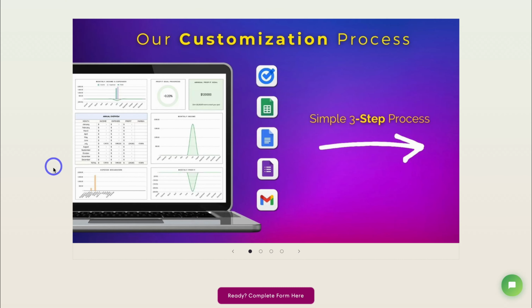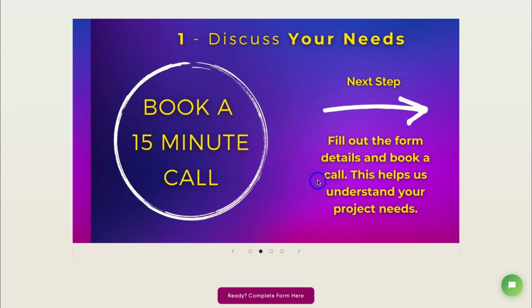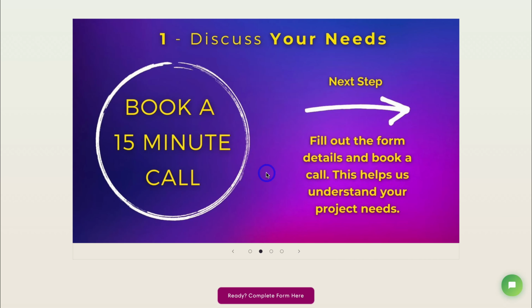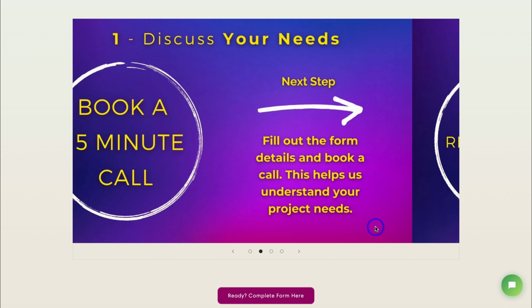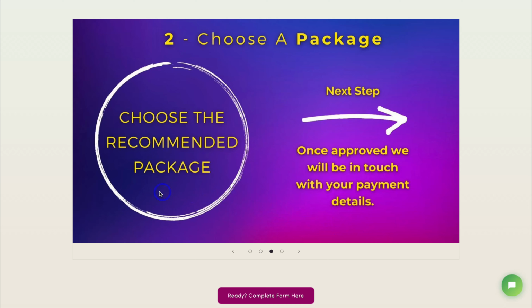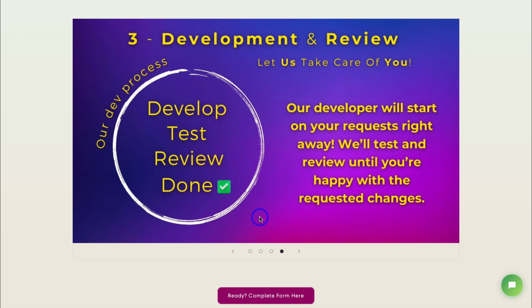Now, in terms of our simple 3-step process, first jump on a call and book in a free 15-minute, no obligation chat with our developers. Fill out the form to help us understand your Google Sheets or Sheetify project requirements. Then we'll recommend a customization package based on your requirements. Following this, we will begin your project. We'll test and review customizations until you're happy with the end result.